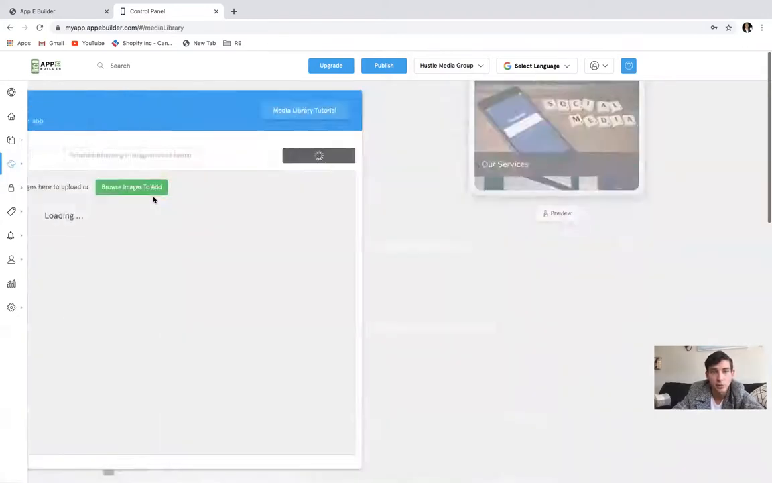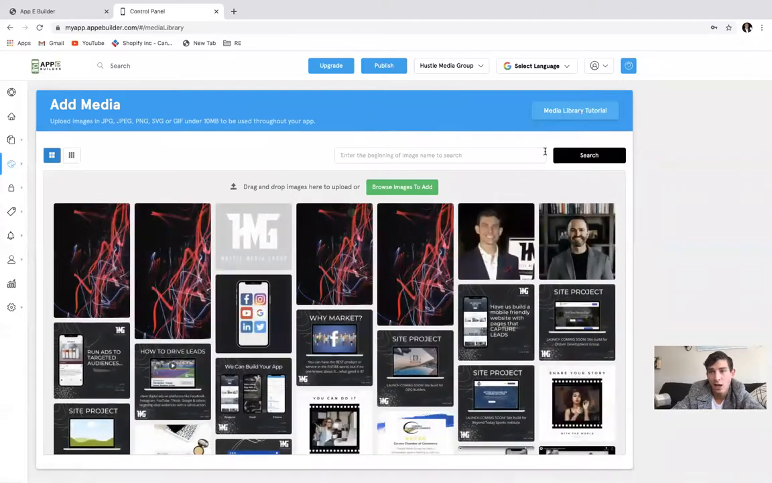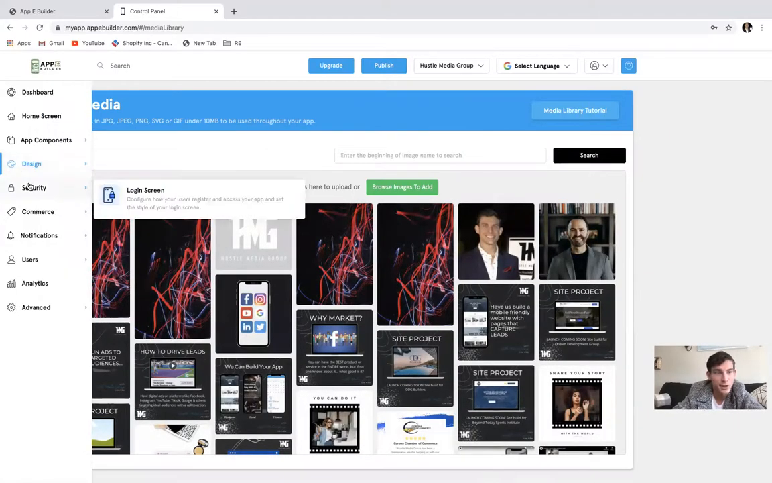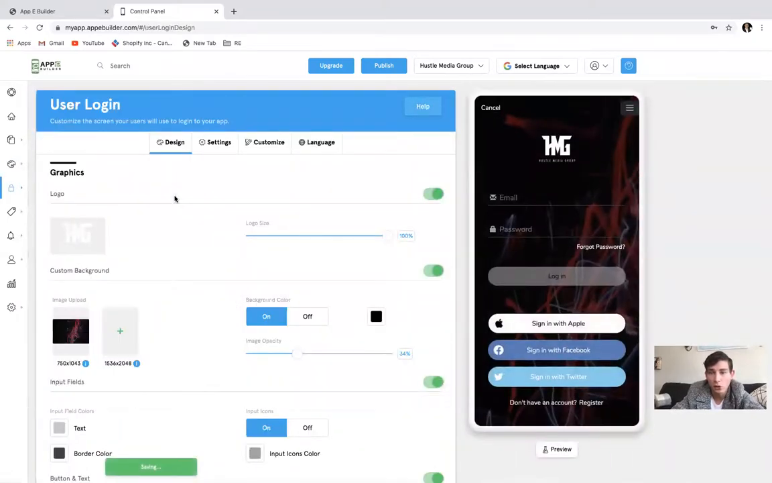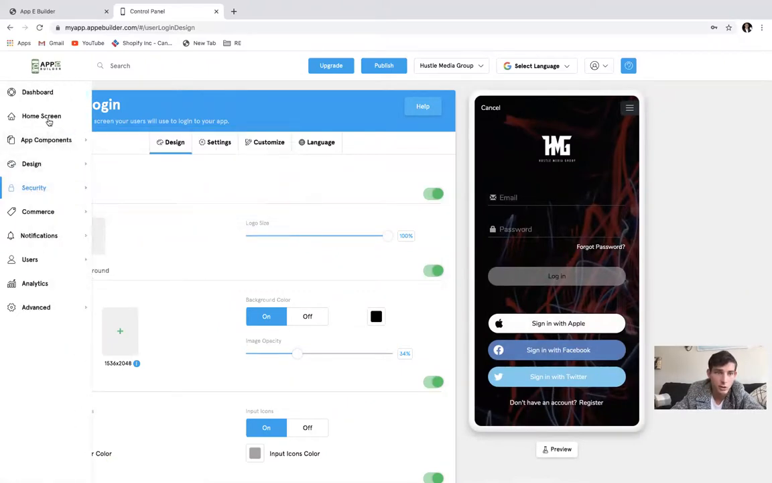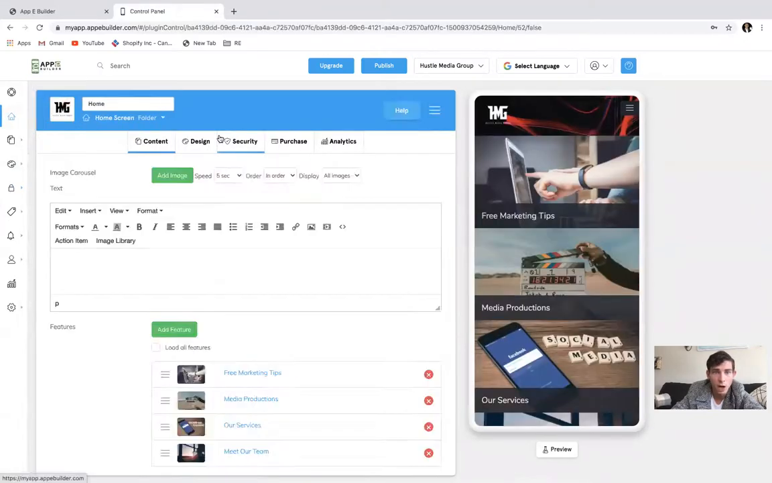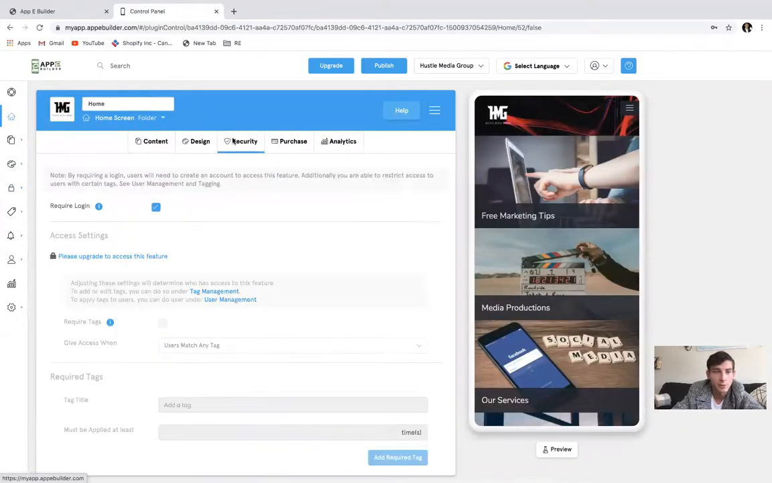You have your media library, which you're able to come in and add more images or see images that you currently have. Your security, this is your login screen. I'm going to do a full video on this, but this is what your users would use when they come to log in. So let's say I want my login screen on the home screen. I would come in here, click security and require login and just hit click. And that's all I would do.